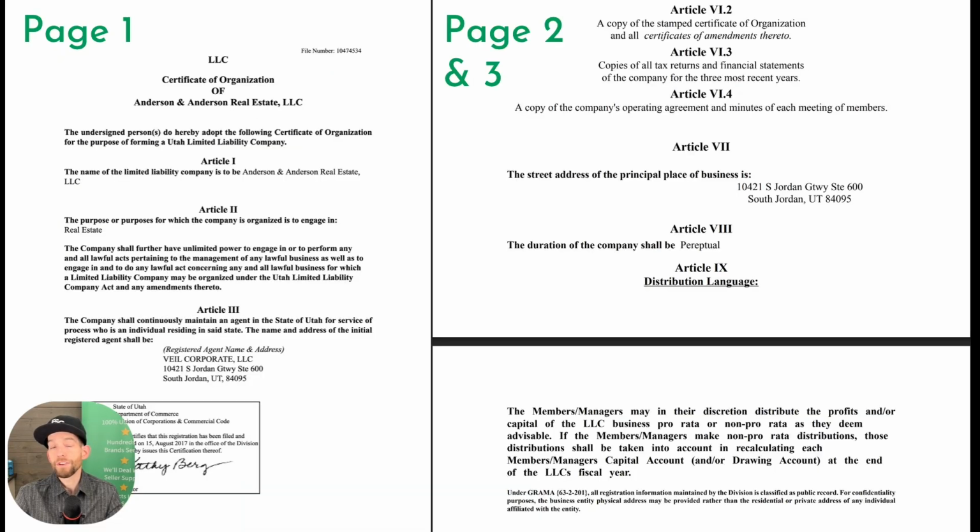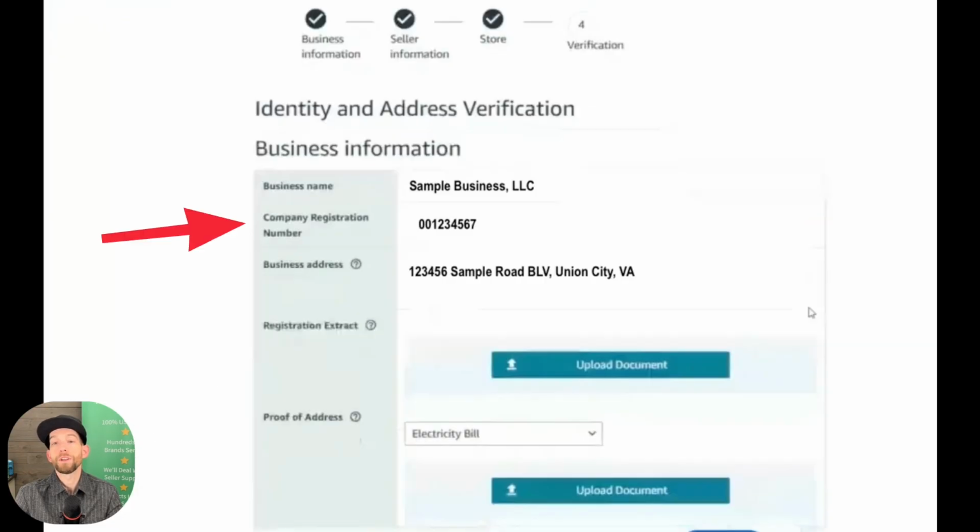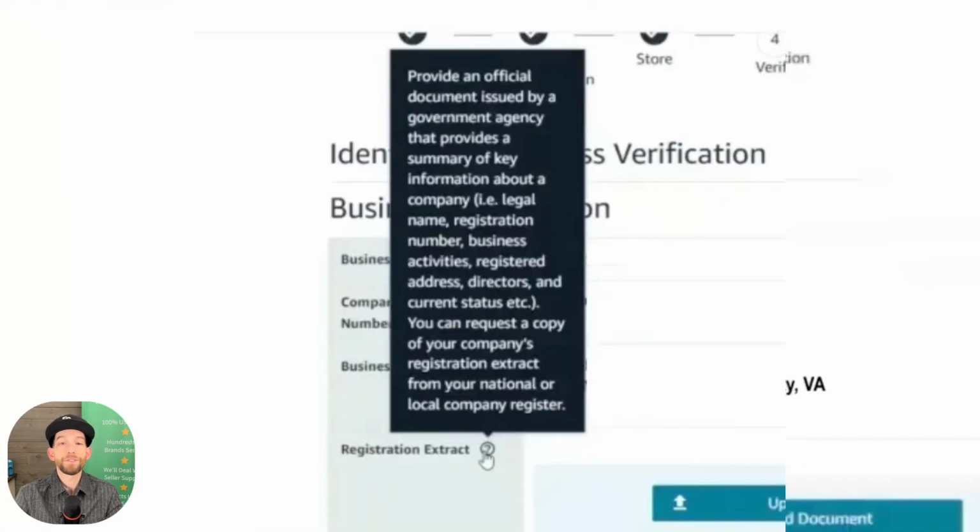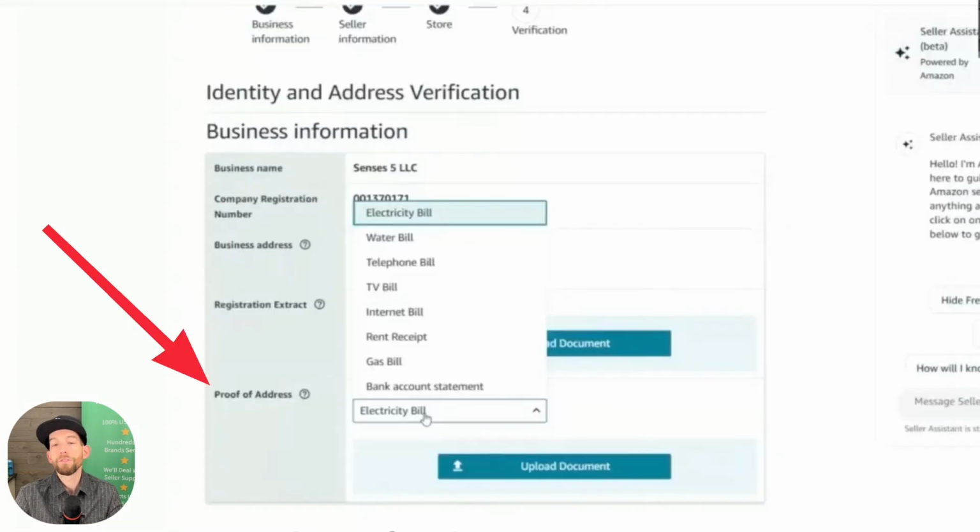That's typically your certificate of organization or certificate of incorporation, and it should show the exact legally registered business address and registration number that Amazon is showing you here. You can see Amazon gives you some examples of what they are looking for here. Next, we have the proof of address.